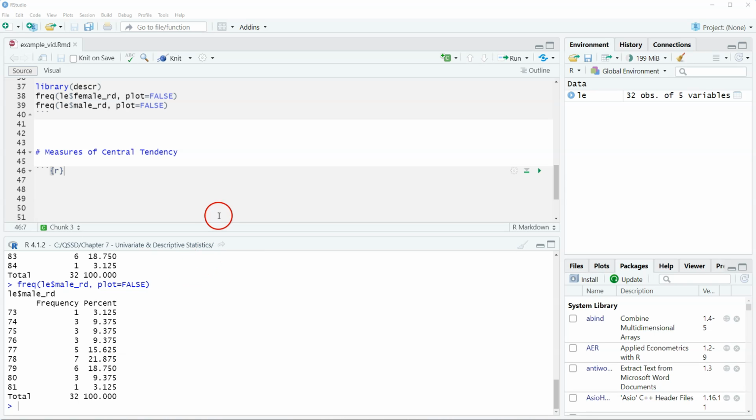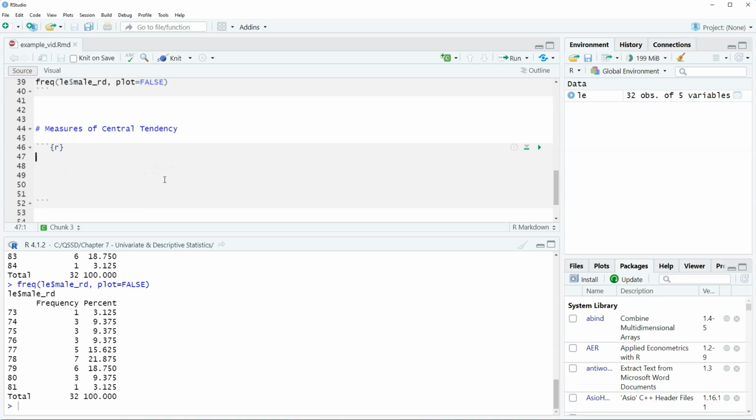Hi, this is Brian Fogarty, and this is a video for Chapter 7 of the book Quantitative Social Science Data with our second edition. So in this video what we're going to do is look at measures of central tendency. These are measures that give us information about what the typical case looks like for a variable. There are a bunch of them out there. The ones we are going to look at are the mode, median, and mean. Mean, otherwise known as average.